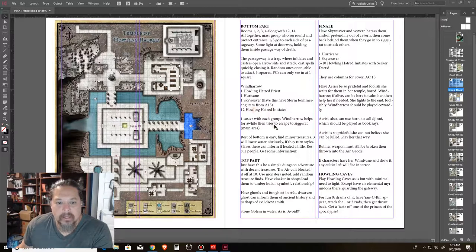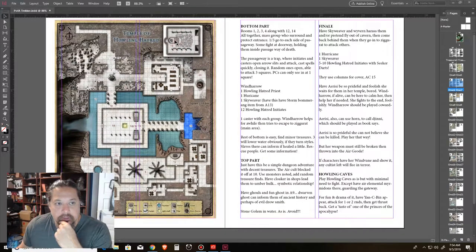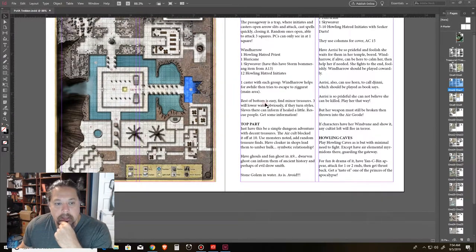But I'm thinking they're mainly going to be the shields so that the priest, the Hurricane, and the Sky Weaver can cast those spells through these arrow slits and maybe block the door. One caster with each group. Wind Arrow helps for a while, then tries to escape to the ziggurat, which is this part here. And then she's, of course, in here, which is the top of this ziggurat.